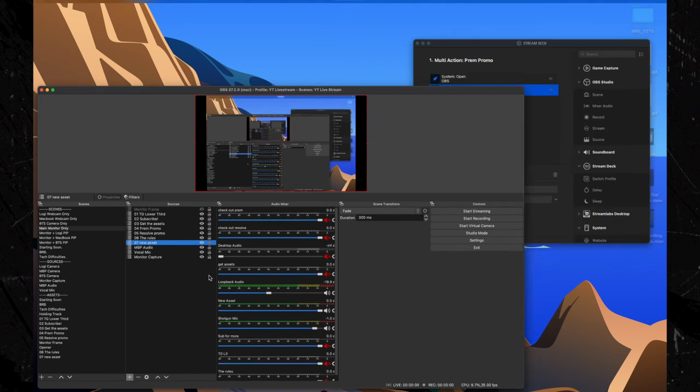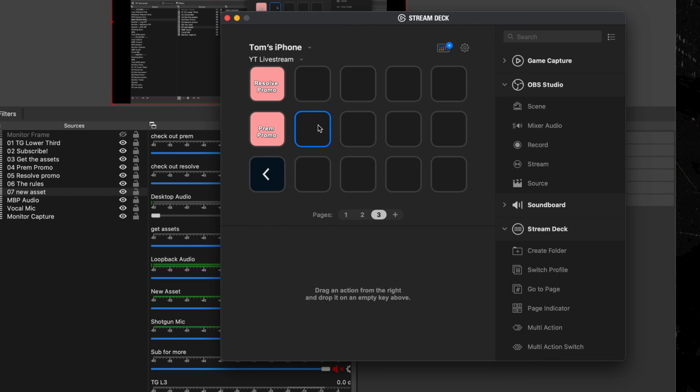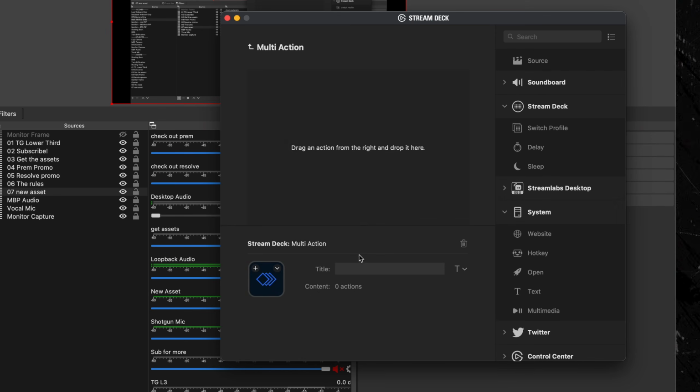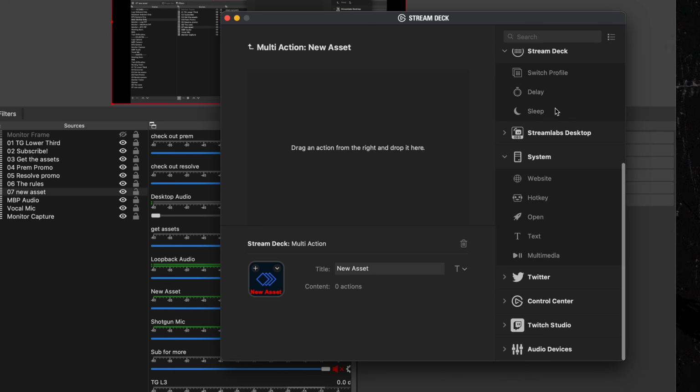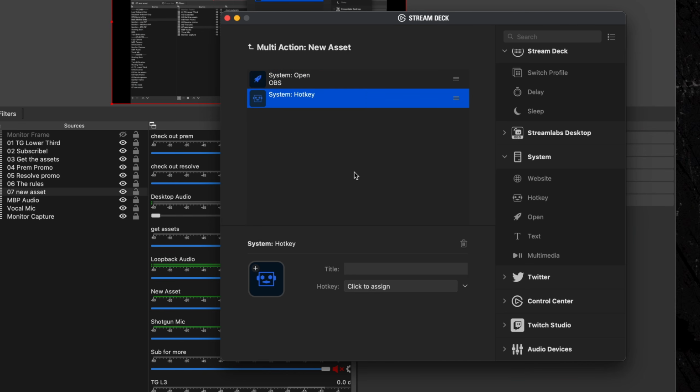Once that's taken care of, we're back into the Stream Deck software and we need to select an unassigned key to program the multi-action trigger on. Under Stream Deck, we select the multi-action category and give it a title to correspond with the new asset. In the actions list, we need to first tell OBS to open by using an open trigger under System. We'll title that OBS and select OBS as the application to focus on. We'll then bring in a hotkey trigger, which again, we will title just to keep track of things. Then we'll assign the same keystrokes that we've done in OBS, which is Ctrl-Shift-7.